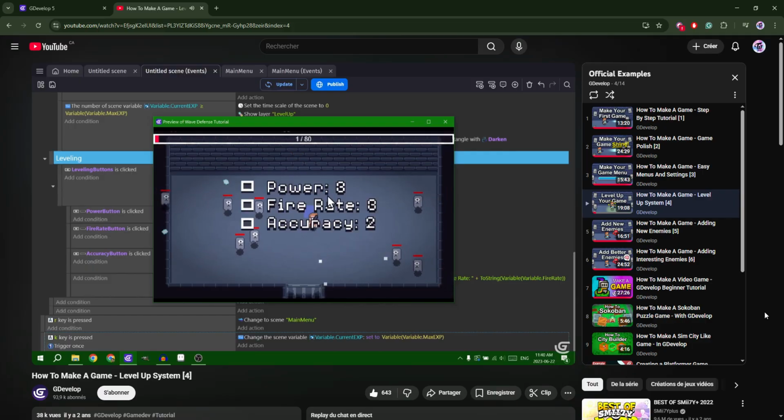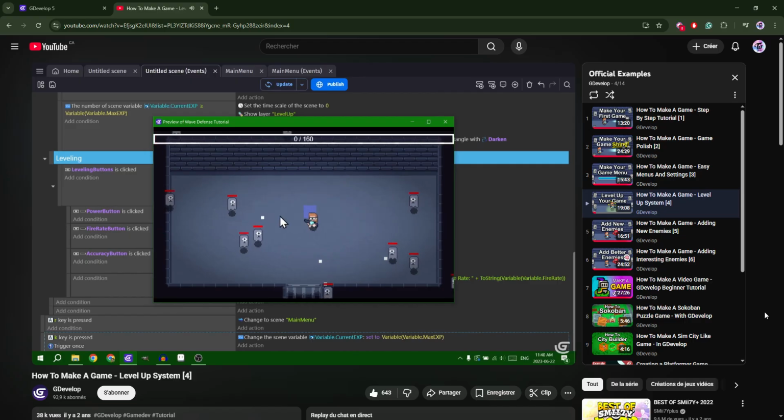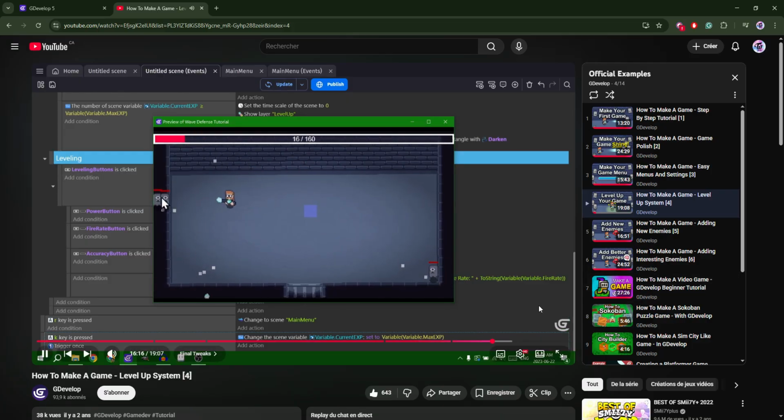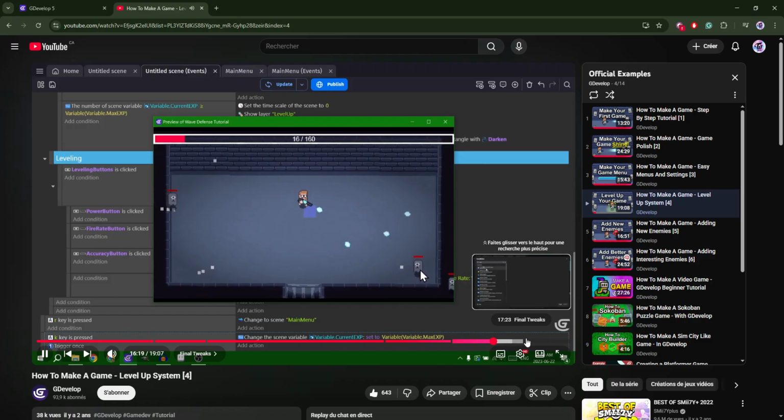And that's because now the power is level 3, so we're doing 3 points of damage when we hit them. And the fire rate should be up. Let's try to crank that up. Oh yeah, that's way faster. Accuracy is a little bit too much, I think, though. I may need to turn that down a bit more.